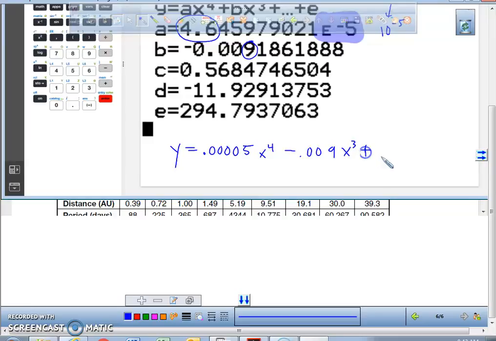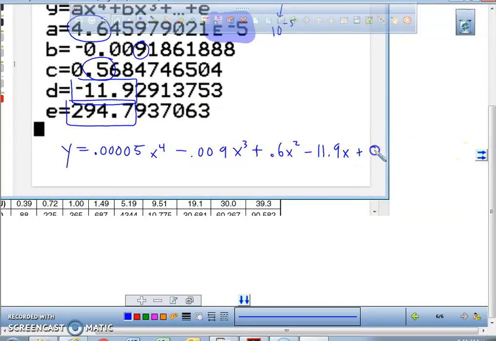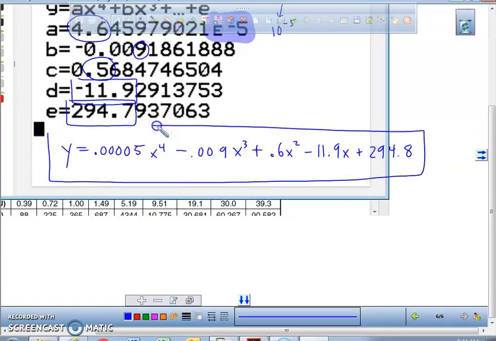Plus, we'll just round it to the nearest 10th here. Round that one up to 0.6 x squared. This right here, let's keep it at a negative 11.9 x. And at the end right here, do plus 294.8. So right here, this is your regression equation. That's kind of an approximated value. Now, Alyssa, can you make sure you write that down nice and neat and let me know when you're done?